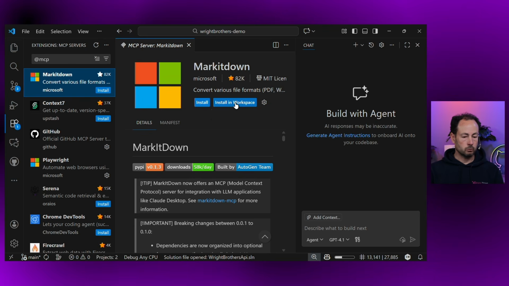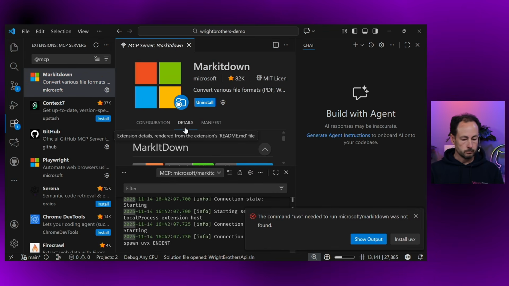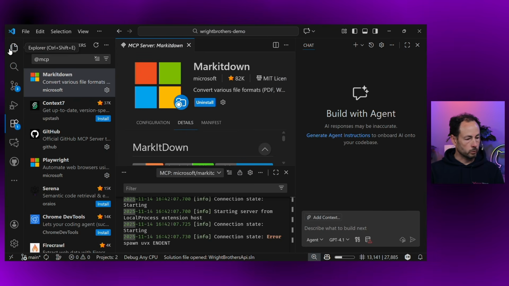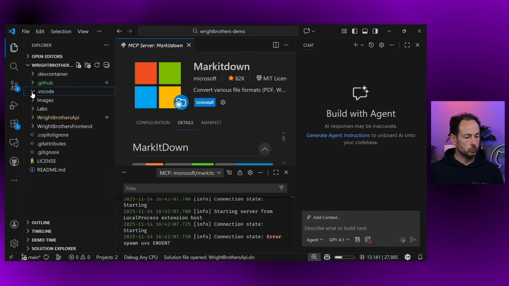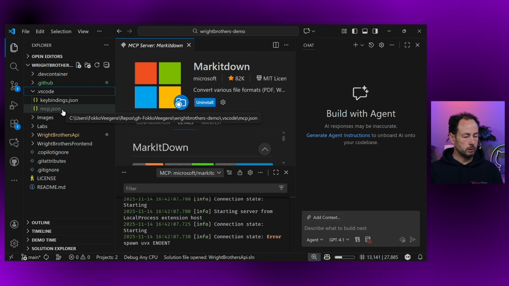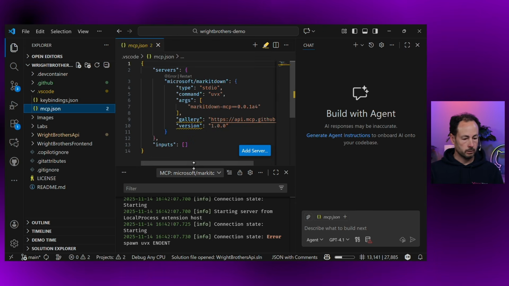So let's click the install in workspace for now. And let me go to my workspace and show you what happened. So we have the .vscode folder, and as you can see now an mcp.json file appeared. And if I click it, you can see that the Markdown MCP server was added to this file, meaning it is only available in my workspace. So when I open up this project and when I move to another project, this MCP server will not be available anymore.